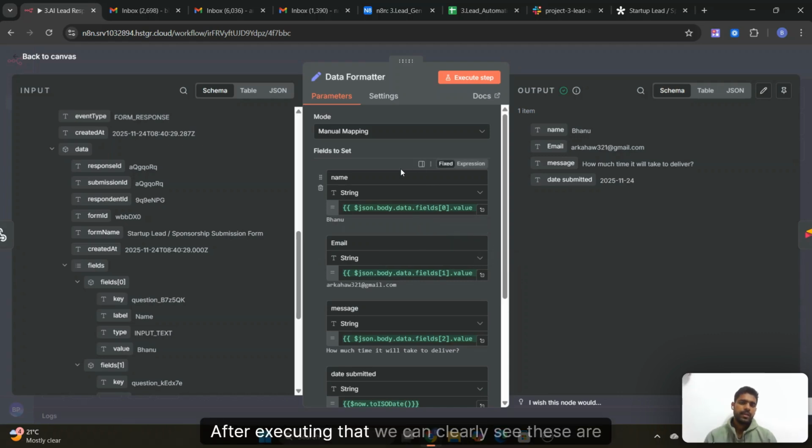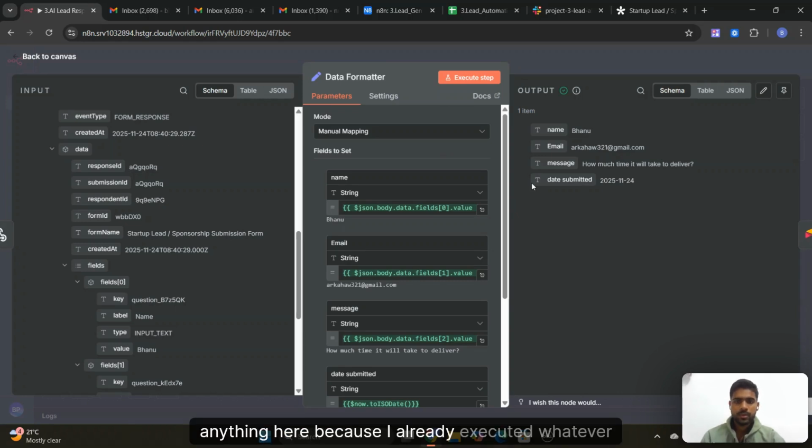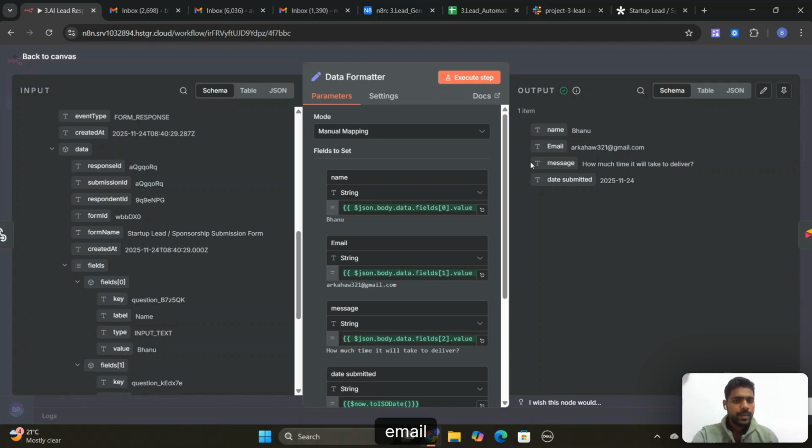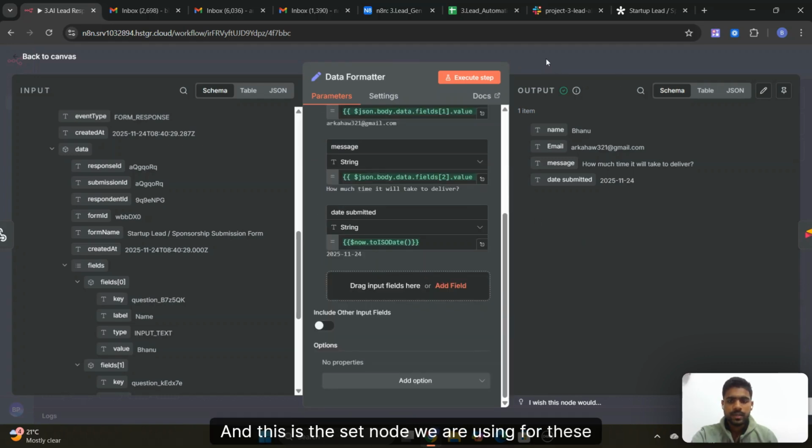After executing that, we can clearly see these are the results. I don't want to execute anything here because I already executed it, and I'm just showing the results and explaining here. Name, email, message, and date submitted. And this is the Set node we are using for these things.